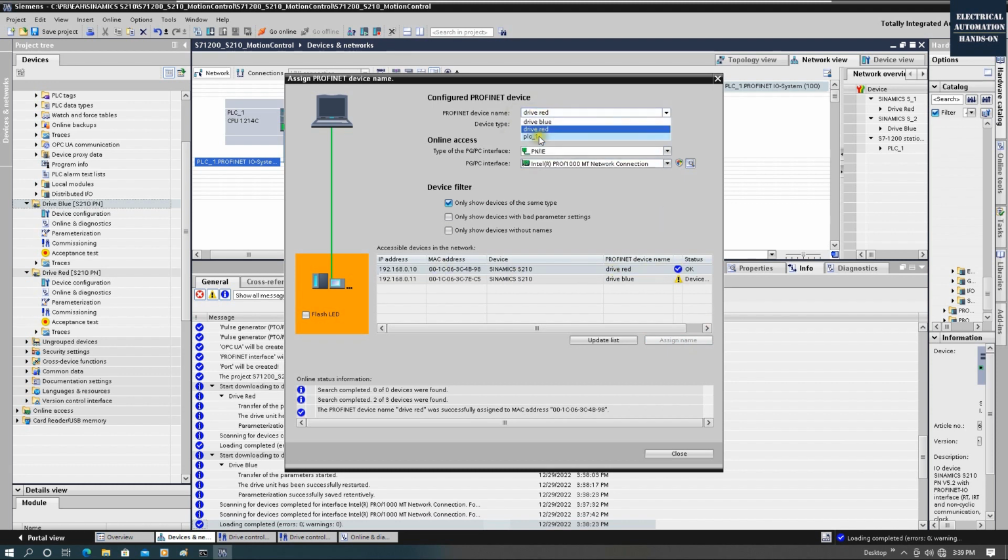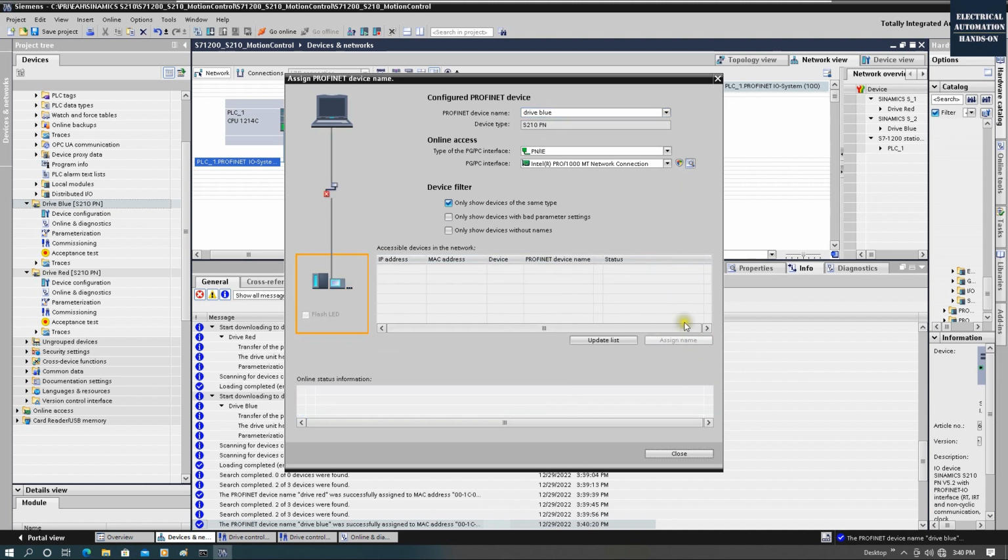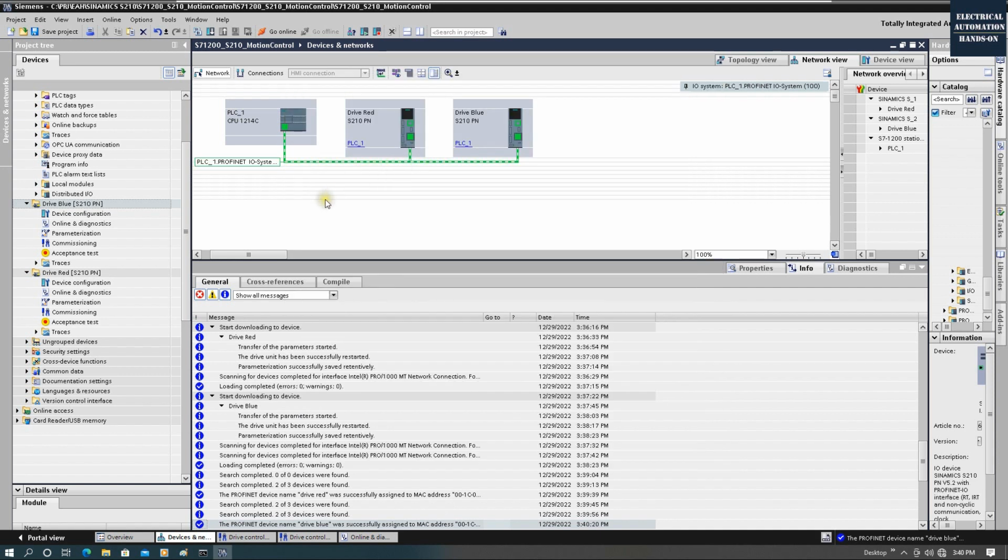And then let's switch to the drive blue and click this update list. And also we can click this device, this IP address and this MAC address also. Let's click this flash, the top indicator. And then we can click this and click this assign name. Alright, after we assign the device name, we do not need to cycle power. Then we can go online.